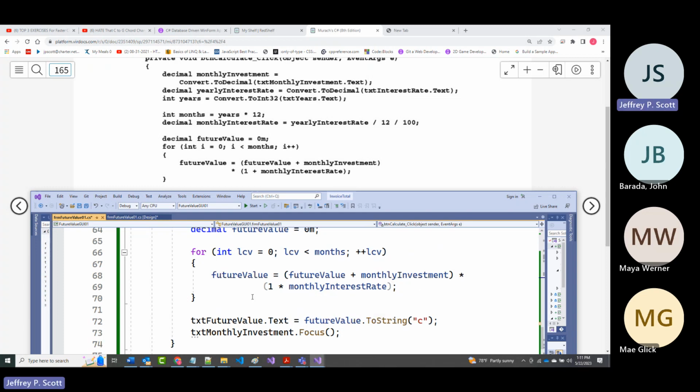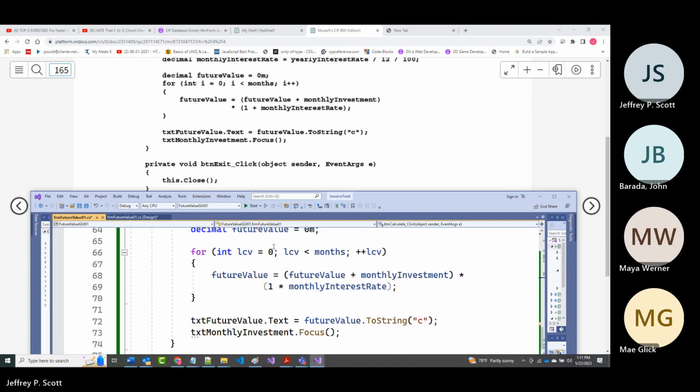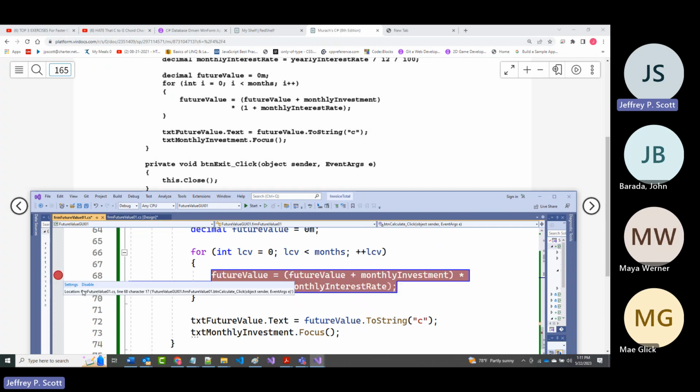Monthly investment. 1 plus the monthly interest rate. Future value, future value to string C. Investment, monthly investment. All right. Well, pretty obvious there's an error in here.